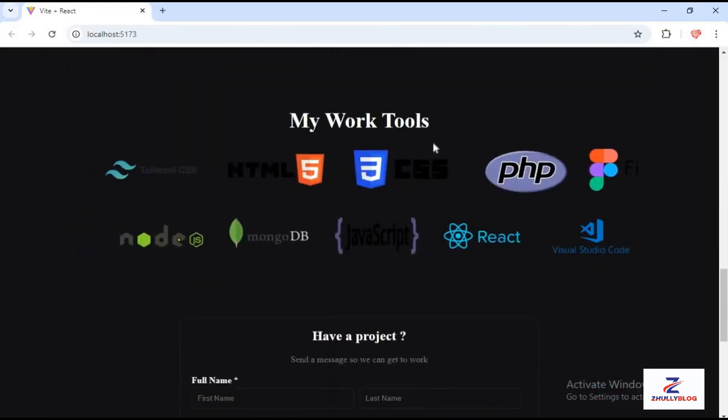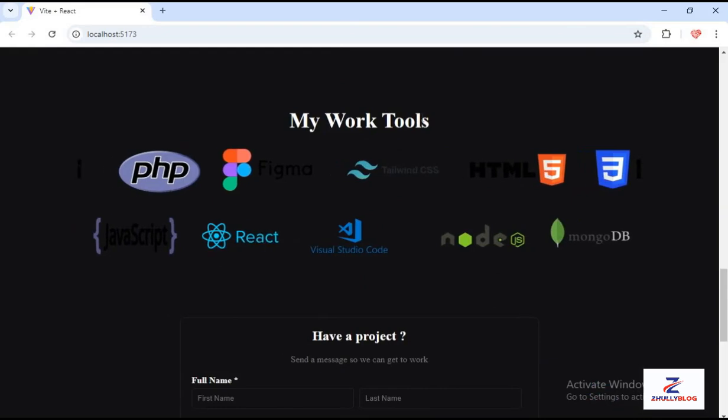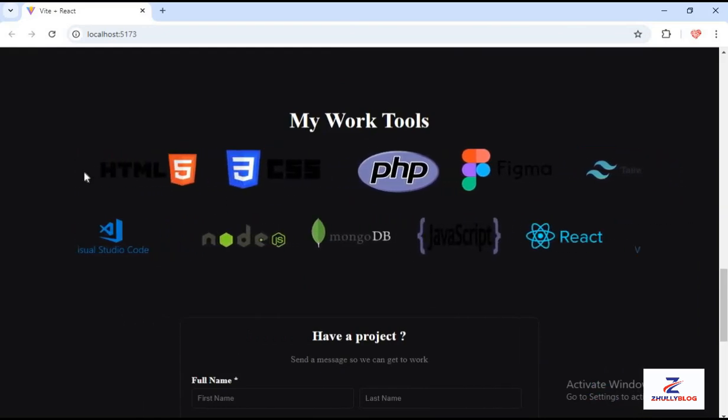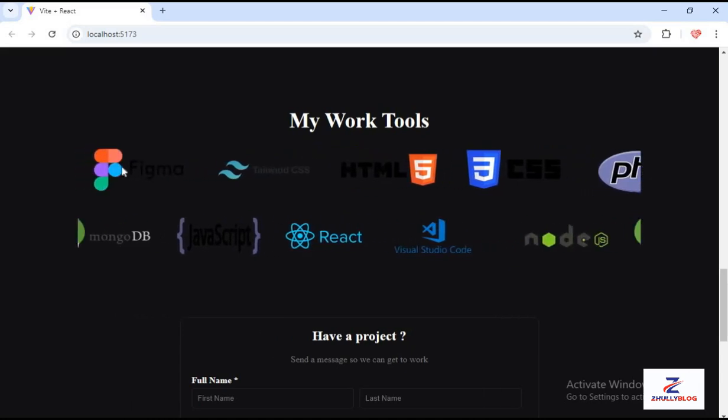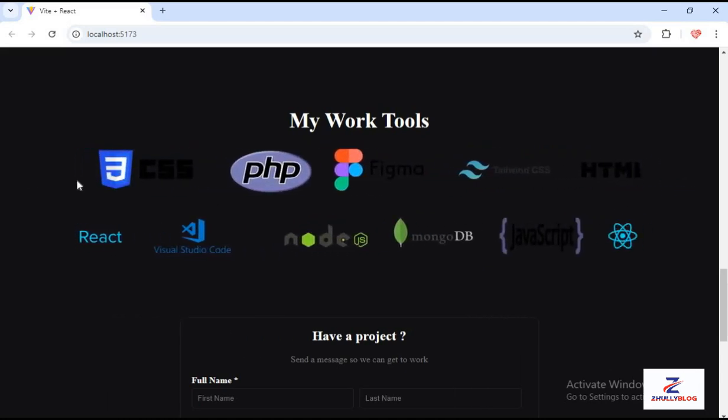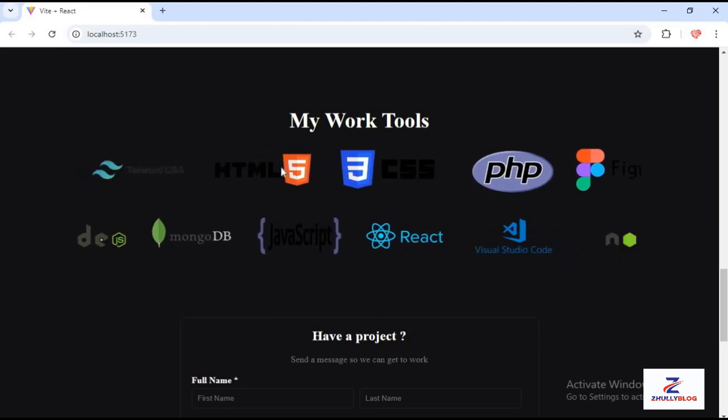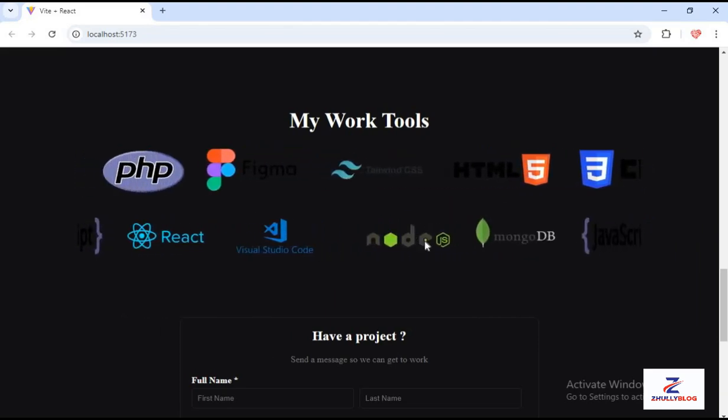Okay. Next is the tools section. These are my work tools. Okay, so this is a marquee slider. All right, so it's sliding left and right, and it's displaying the tools that this person uses.